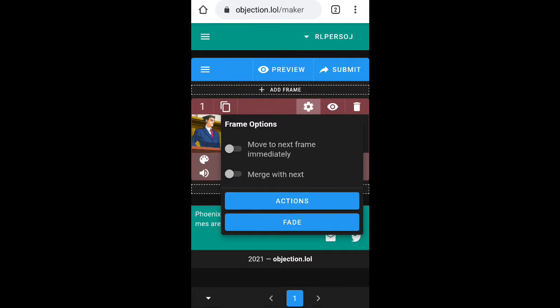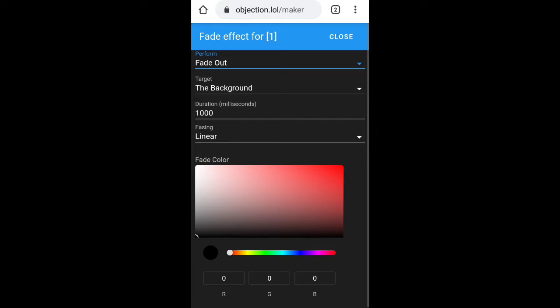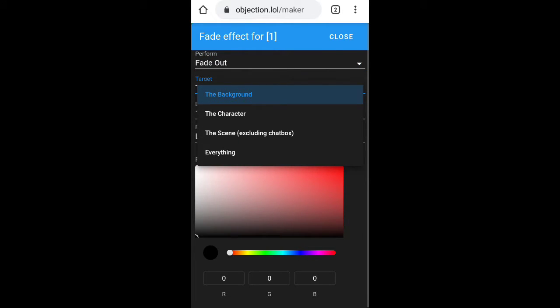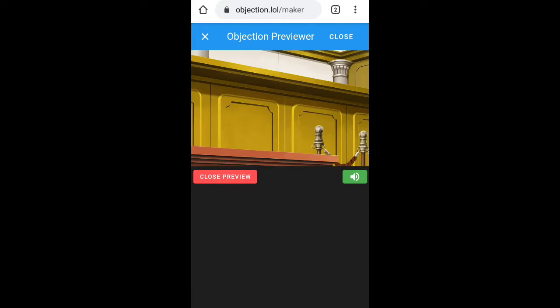Now let's start with the fade. Fade is simplistic. You have fade out, which I'll show you. You can do background, character or scene. For the character, you can do this. I haven't really got it working because I never really did it before.